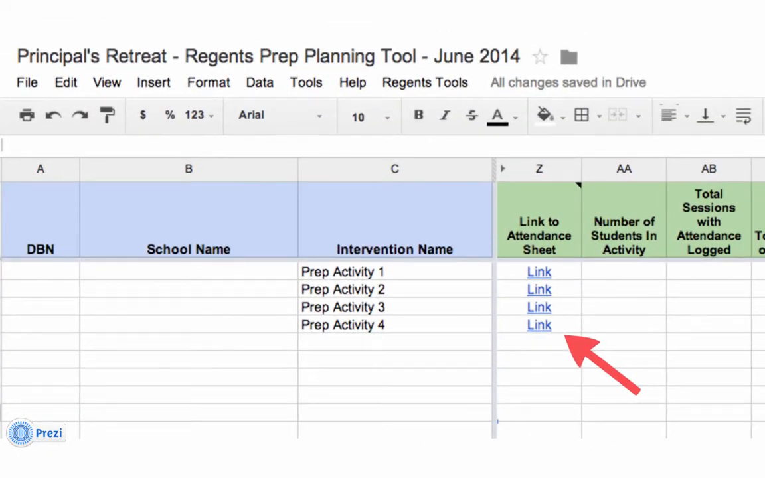Back in our Overview of Prep Activities tab, we will see that a link has been dropped into column Z for each activity that a student was assigned. Clicking these links will take us directly to the attendance sheet for that activity. The teacher indicated as leading that activity will be automatically shared on the new spreadsheet.